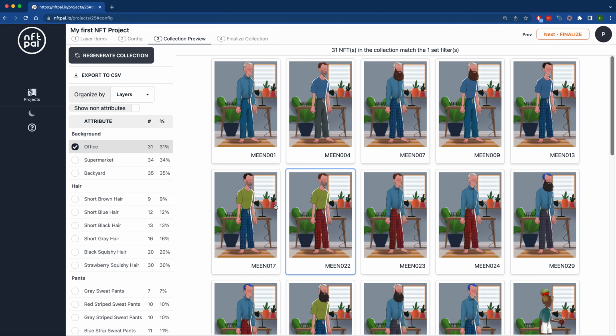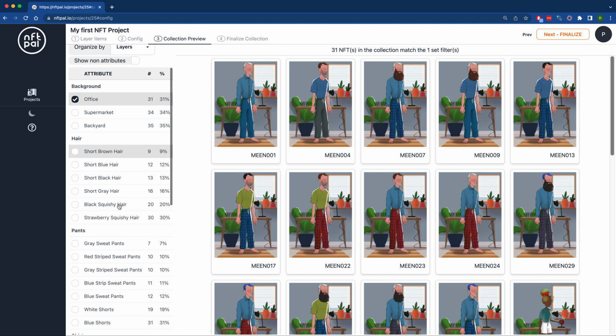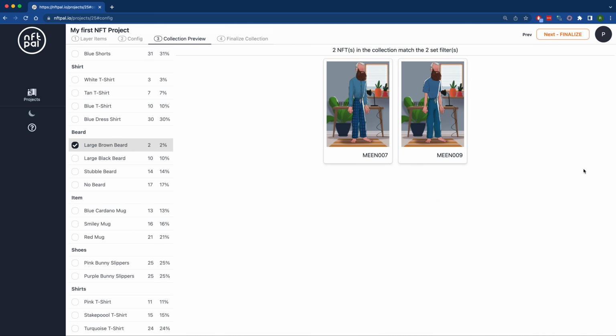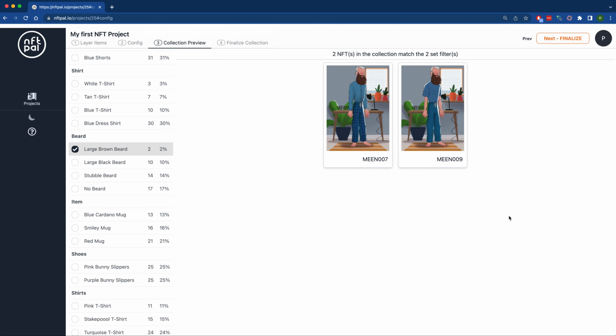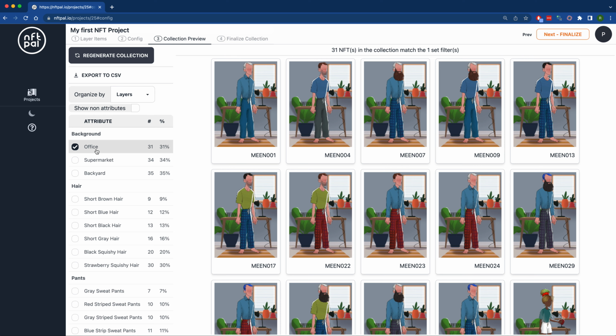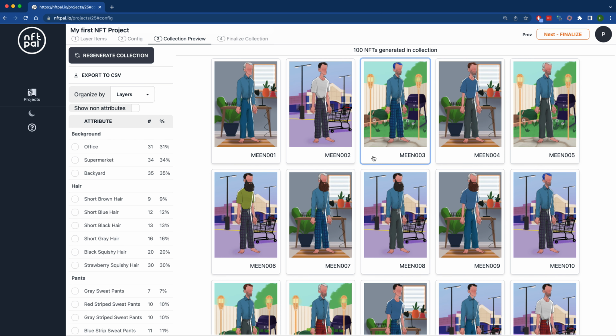But you might also say, I want to see the office backgrounds and any NFTs that have, let's say, a large brown beard. Of course, in this case, only the Joe characters are going to show up because they have the office background and a large brown beard. So you can filter like this, which is very handy when you want to see specific combinations of what has been generated.